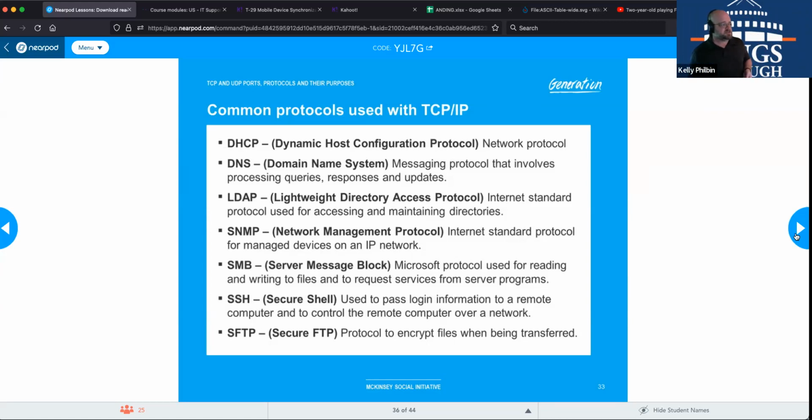We have Server Message Block, Microsoft protocol for reading and writing files and requesting services from server programs. Oh, sorry, LDAP. Thank you, Oscar.